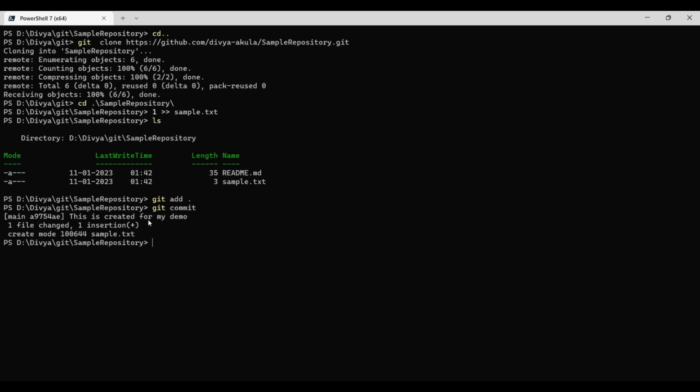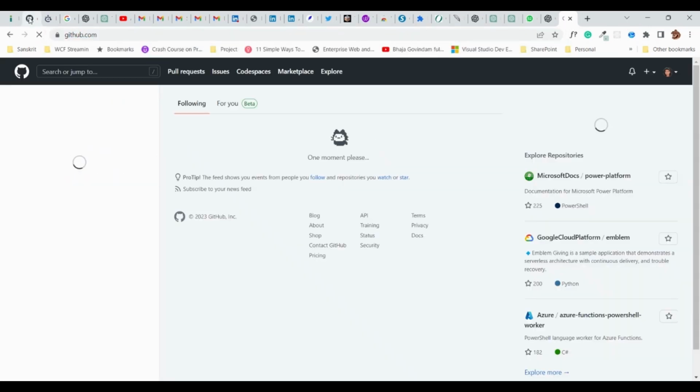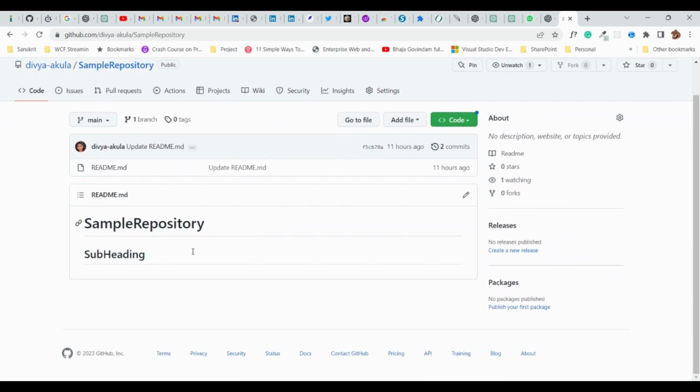Now, whenever you are saying the commit, you are staging it. That means you are ready with these changes. Now we have to push this commit. I mean, this commit is staged. You see my GitHub, and whenever I go to my sample repository, you do not see the changes here.